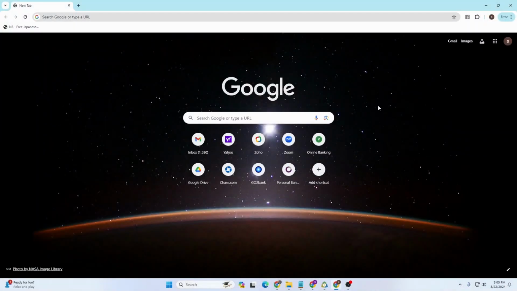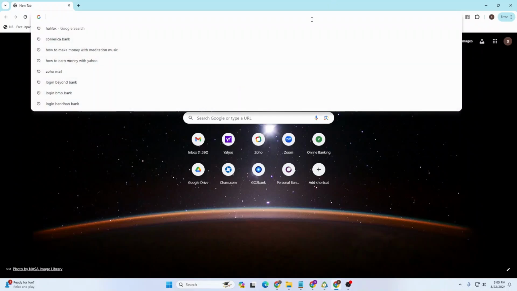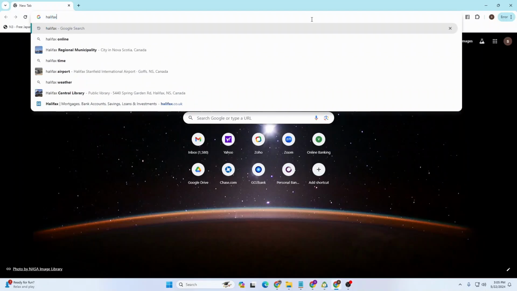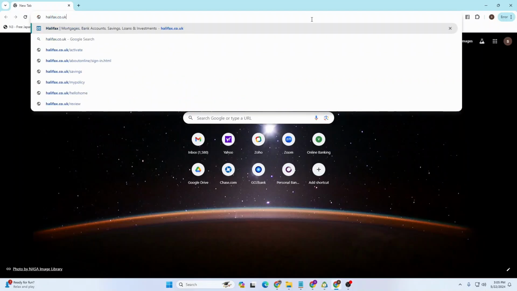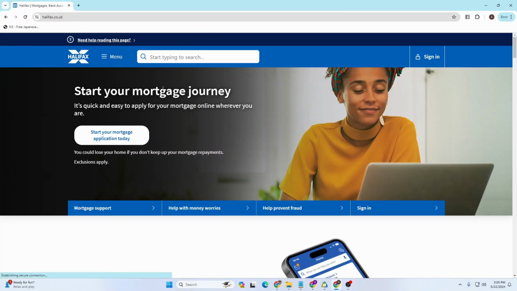Now to log into your Halifax account online on your computer, first open up your preferred browser. I have already opened Google Chrome. On the search bar, click over there and type in the address halifax.co.uk and hit enter, and you'll be on the home page of Halifax like this over here, guys.